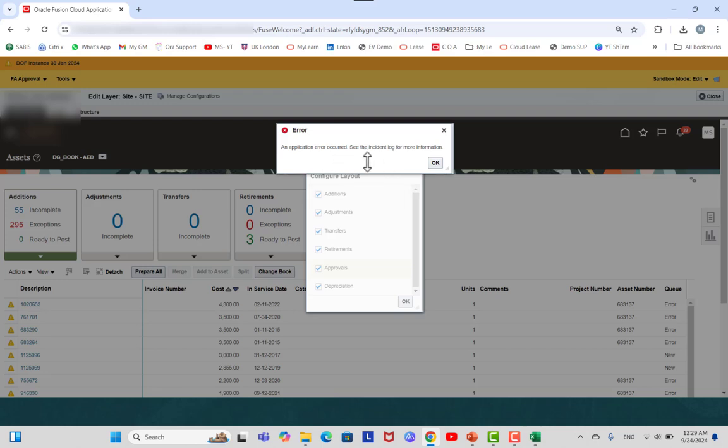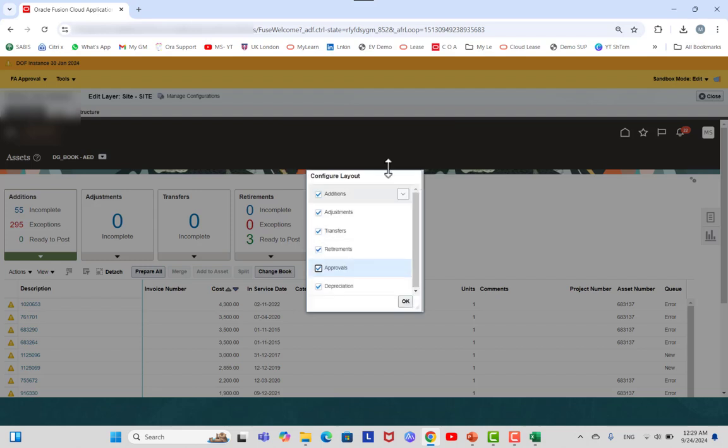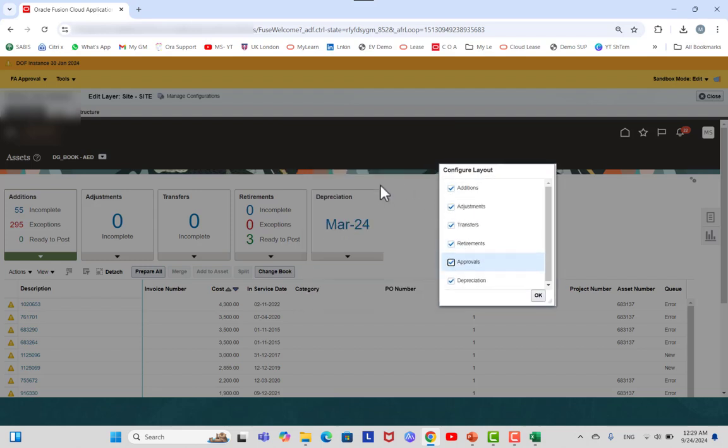I don't know what the reason for these errors is. Maybe I need to raise an SR or whatever. Maybe it works for you or not. But here is how to show the info tile of approval. Once you show it, or once you resolve these issues, the info tile will appear here for the approvals, to show you what is pending, what is rejected, what is approved, and so on.